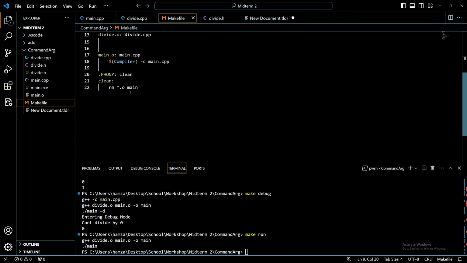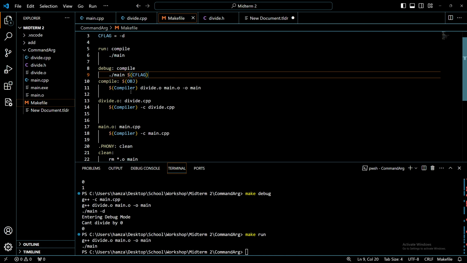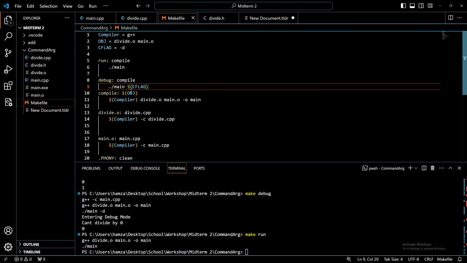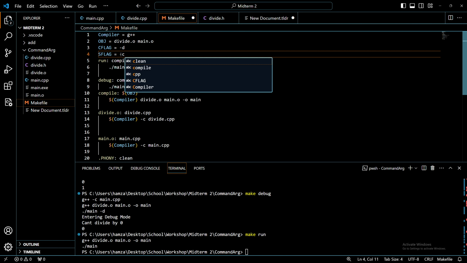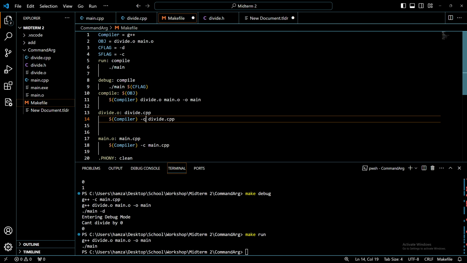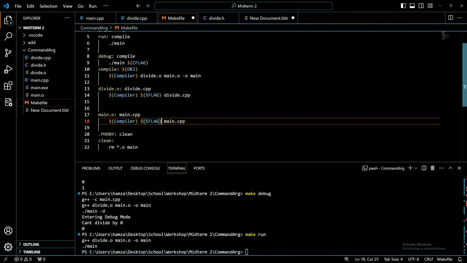And that, to be honest, is everything you need to know about Makefile. I think I've covered everything. And yeah, like you see here, I could do C flag, I could do S flag, let's say, and I make this my dash C. And I could make this right here S flag. You can basically replace all this. You can even make a variable for these.